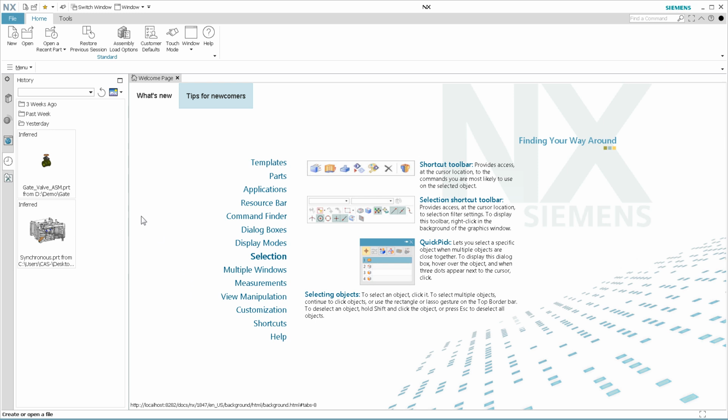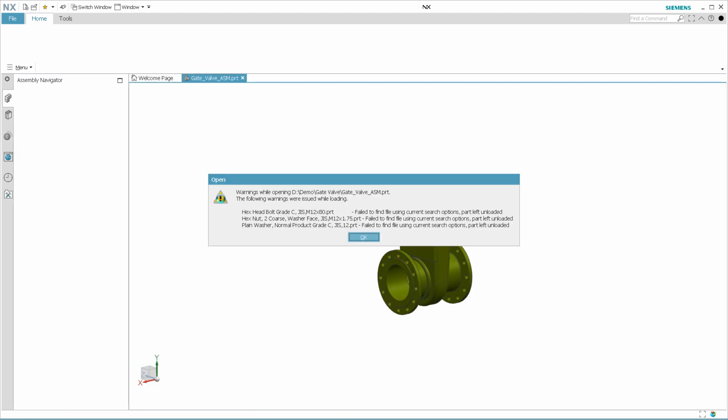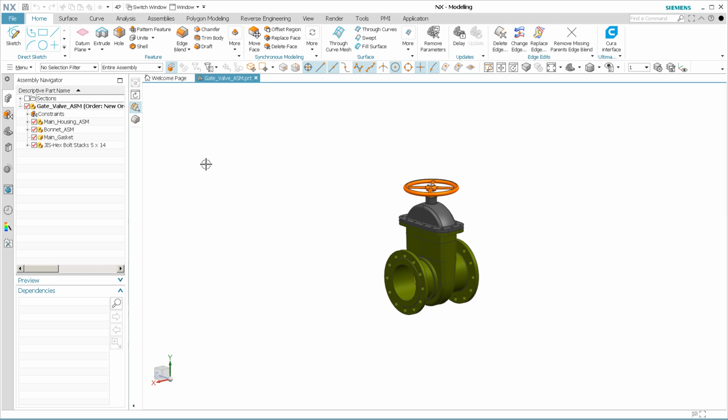So as you can see, once again, the interface has been refreshed. It looks mighty new. Let me click on one of the parts to open that up. That's just a load, because I don't have the assembly load option set correctly. But you can see everything is still basically there. Refreshed icons, some new features.